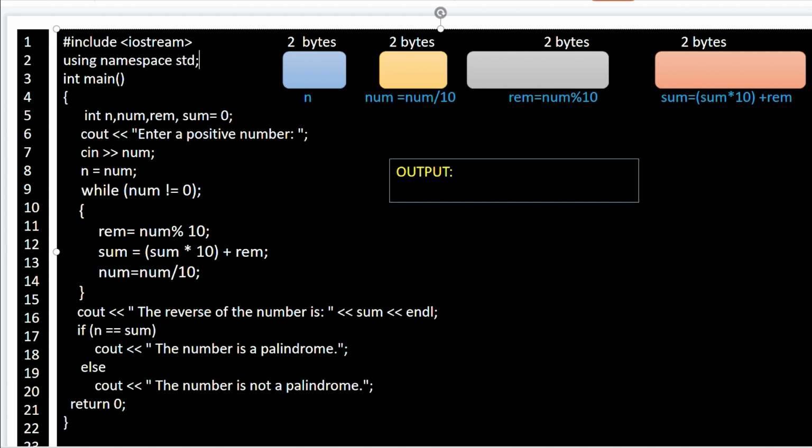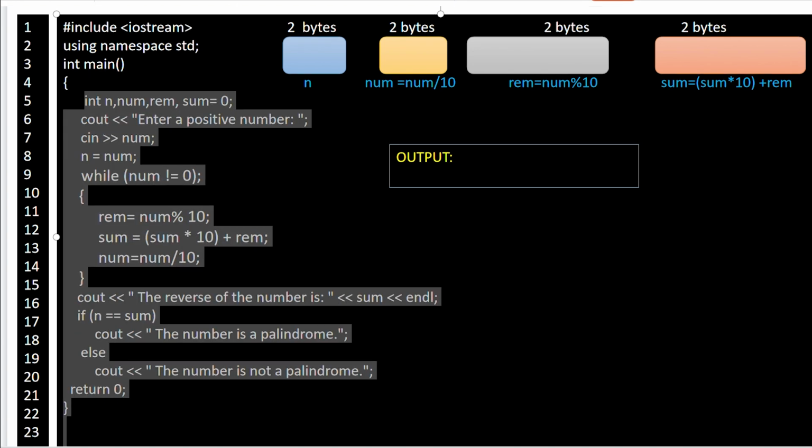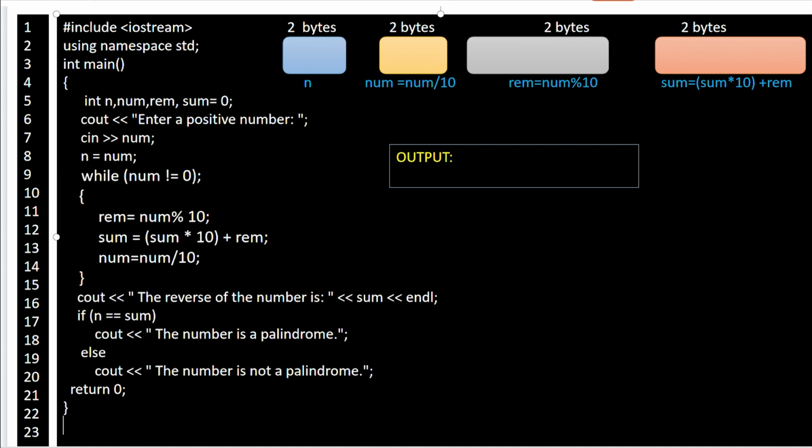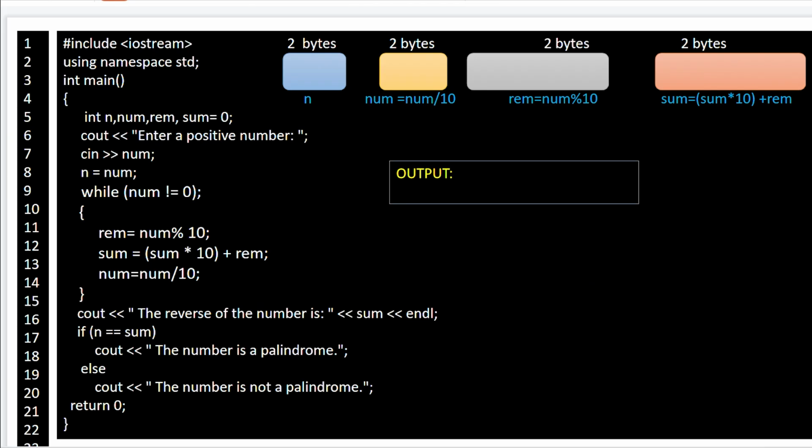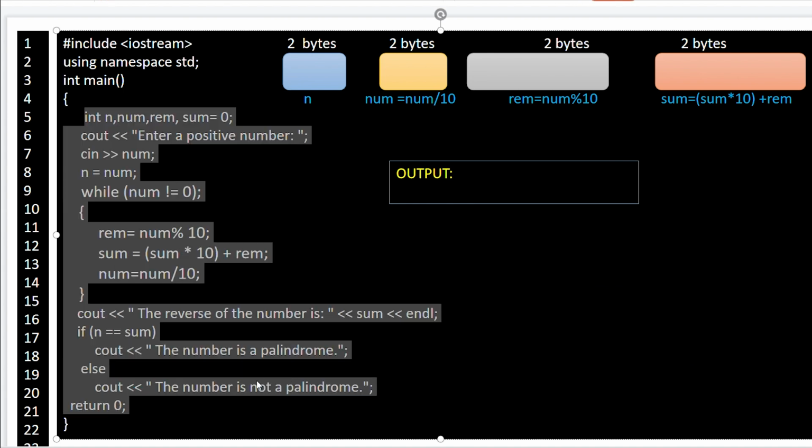As usual, we include iostream, that is the input output stream, so that we can easily perform input output operations. Then we write using namespace std. Every program starts execution from the main function, so here we have our main function and this is the body of the main function. It means that all these instructions we are going to compile and execute.